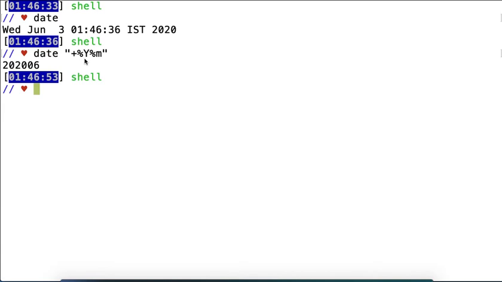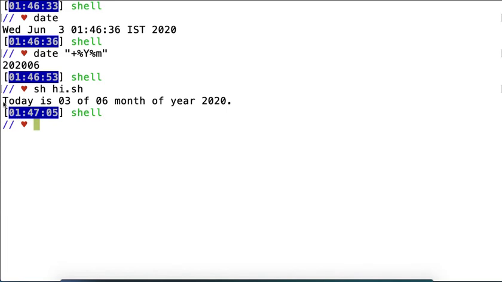So using this you have to get the output like this. Today is the today's date and the month of year, then you have to print the year. So you can pause the video and look into creating that.